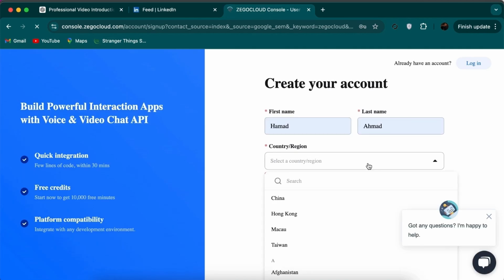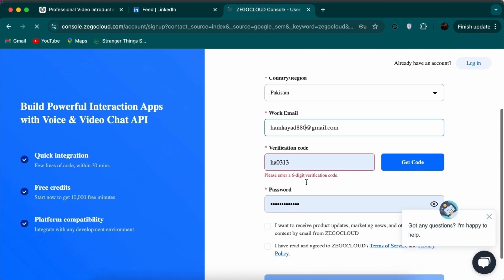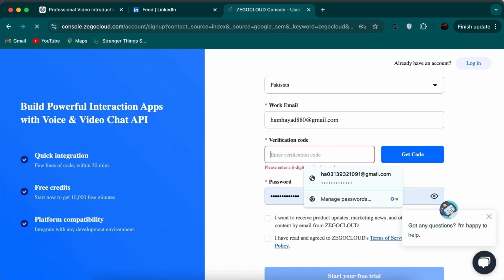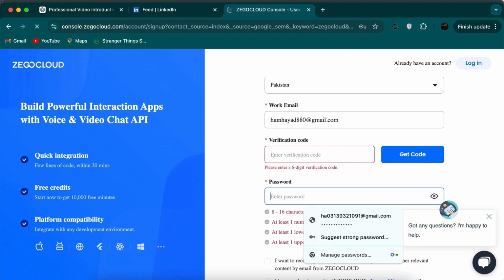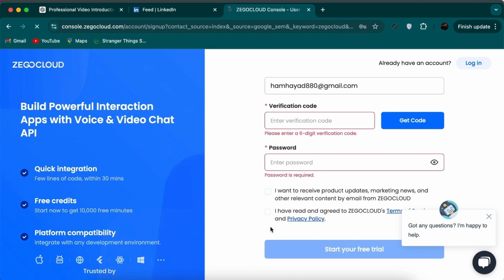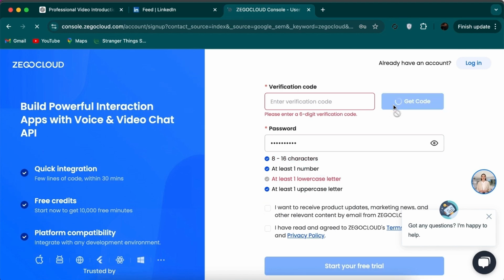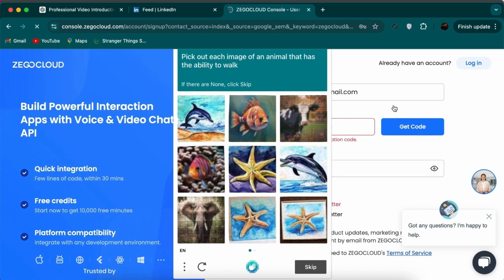Fill in your information: enter your first name, last name, email address, and click for the verification code, which we will need. So they will send it to you through email. Now click on this checkbox and enter your password. Get code and submit this.